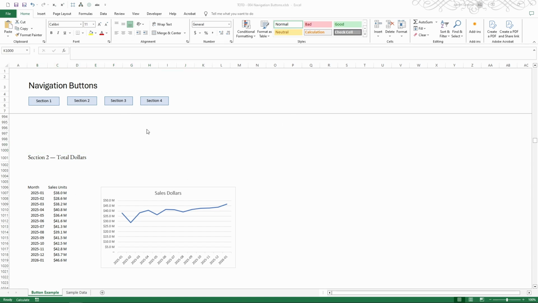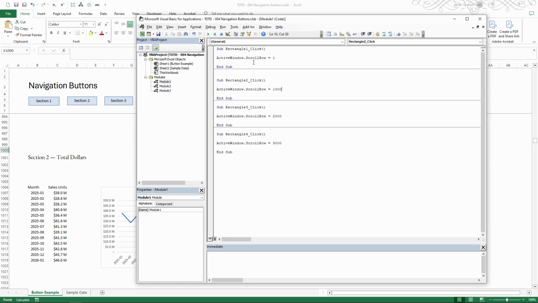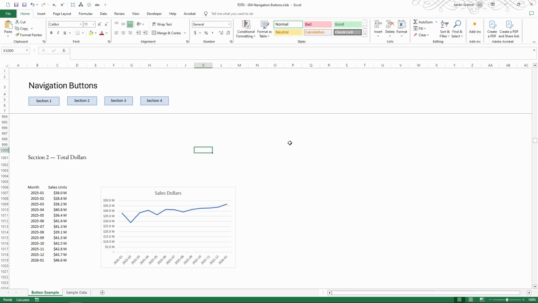And by using the scroll row, let me copy this over. Using the scroll column and the scroll row, you can move anywhere you want around the worksheet. So that is your Blitz lesson.